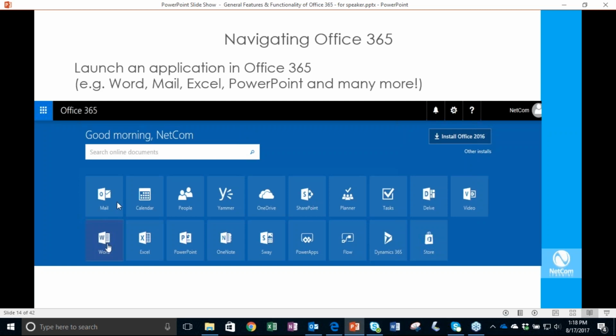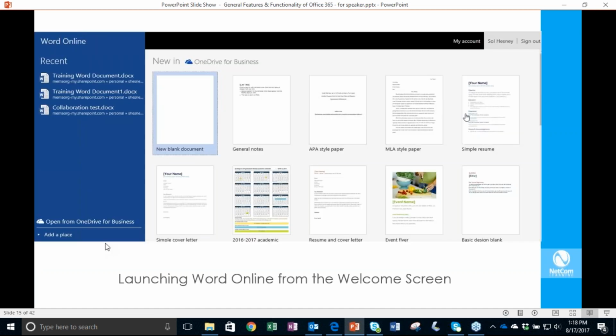say we want to go directly to Word. We sign in and have a general view, and now we want to go to Word. So we click here, and as soon as we click Word on the application, it opens up Word Online. And this looks very familiar to anybody who's used the desktop version of Word, because it brings up different types of themes that you have.